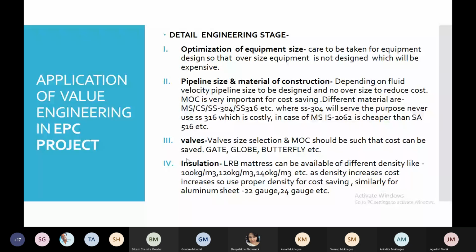Here you will have to check what the actual requirement is, because SS304 and SS316 pipes are costlier than MS pipes. Even SS304 is less costly than SS316. So for cost reduction, we will have to select according to the actual requirement. Similarly, in the case of plates, IS 2062 is cheaper than SA516. IS 2062 is the normal MS section, and SA516 is the boiler section, which is costlier than IS 2062.